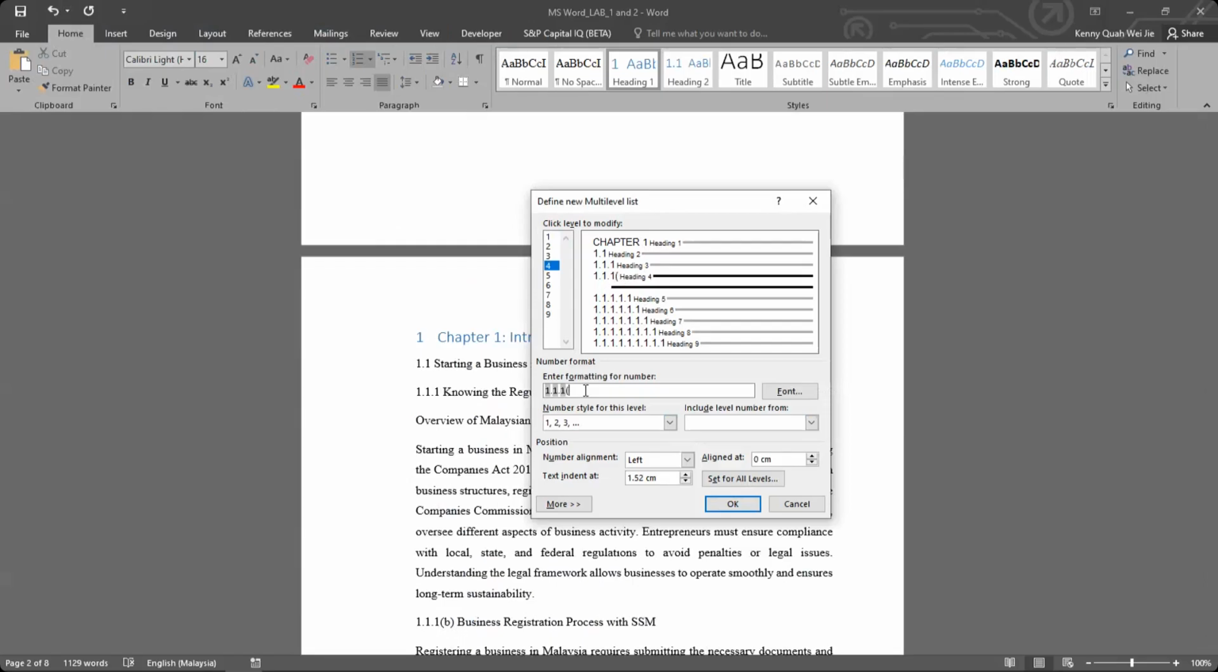Put a bracket. Over here, number style for this level, you can click on this and select this A. Then close the bracket. Click over here again. Close the bracket. You can see over here it will be automated. If you just enter A over here, then Microsoft Word will not detect that this is the auto numbering, and then everything will be 1.